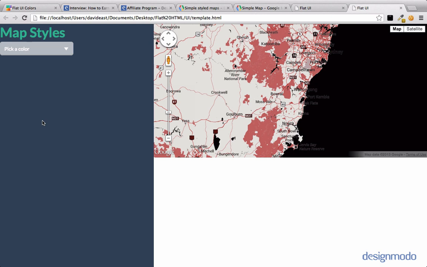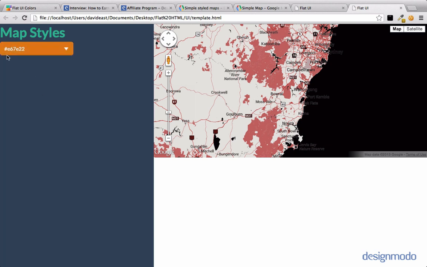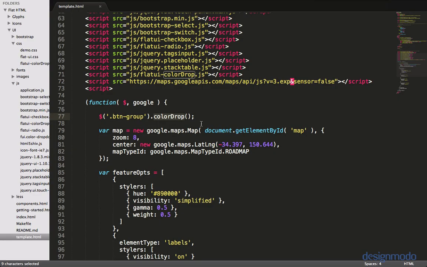So now on our page we have our same old button group, but this time when we open it, we have all of the flat UI colors as options. So now if we select one, it'll change to the color and show the hex value. Now you're free to use this color drop plugin in any way you want, but a little disclaimer, I wrote it kind of quickly, so you may encounter a couple bugs.